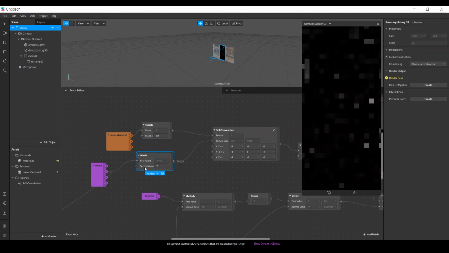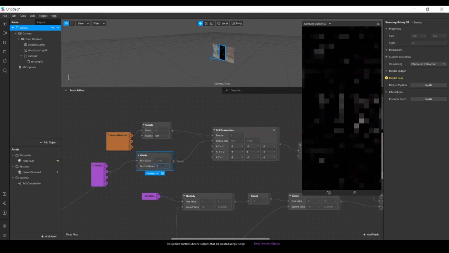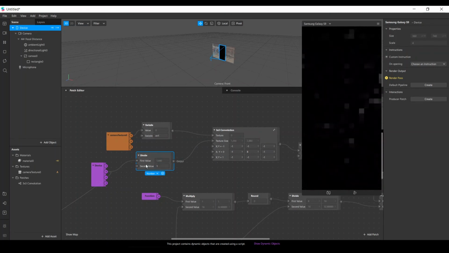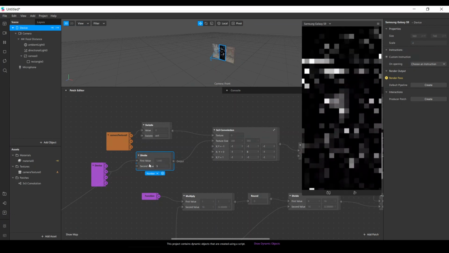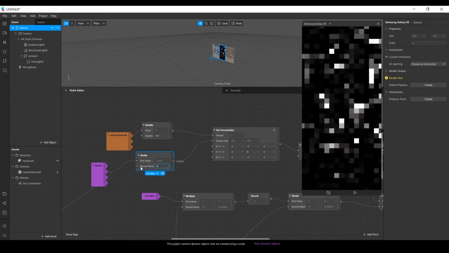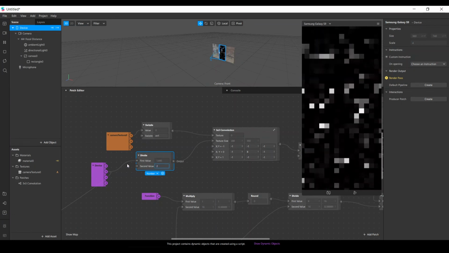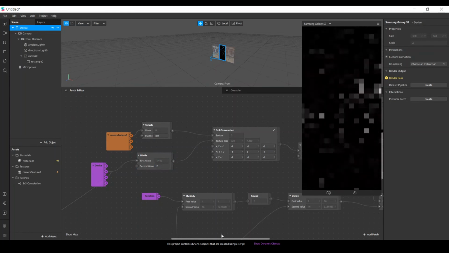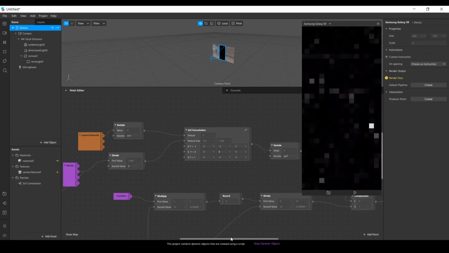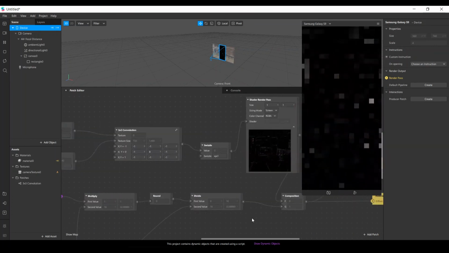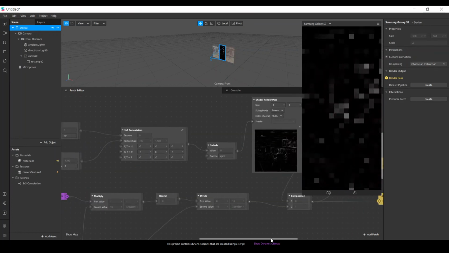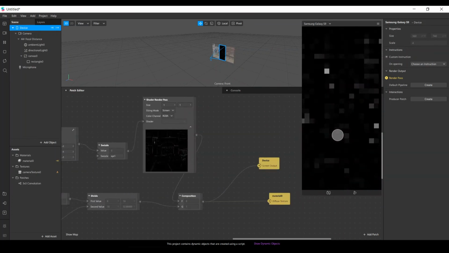And as we decrease the division number in this patch, our pixels are darker and darker, right? And when we increase, we have more pixels and they're brighter. So let's go back to 2. And now we have the output that we need.